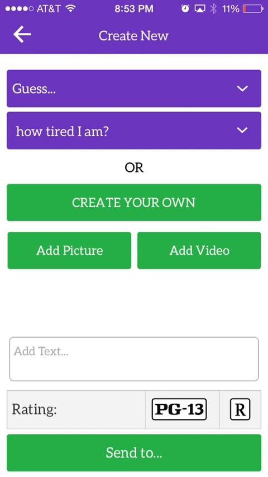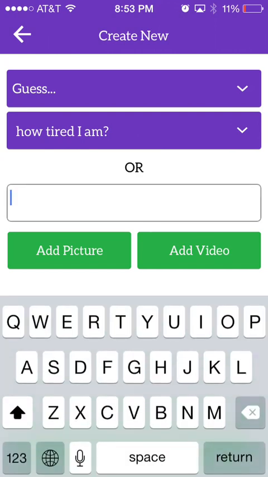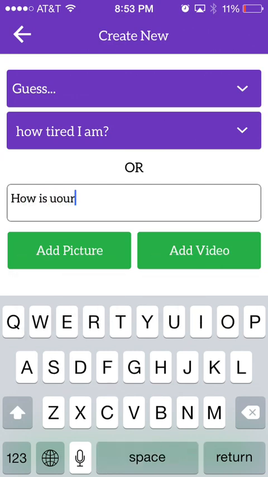If I don't want to use guess or what do you think at all, I can do the completely create my own. When I click create your own, it will take away the top two things and they won't be there. So you could use it just for simple texting or just a way to communicate. So I can say, how is your night going?